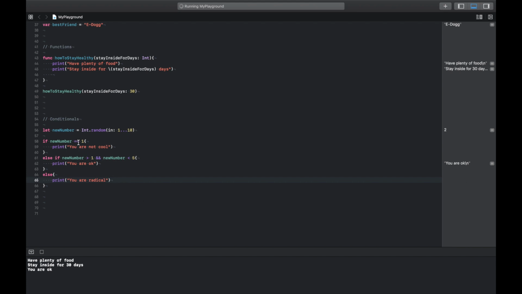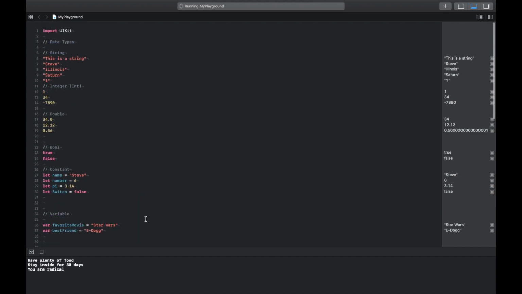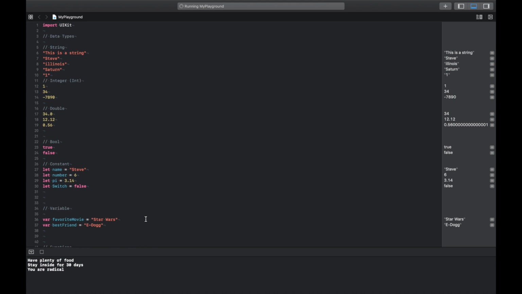Remember, if it's going to be equal to something, it's 2 equal signs. Greater than, less than. You could also do less than or equal to, which also works. So all those symbols work, okay? So this is kind of the run through. Now this is not everything, but this is kind of what everything means.